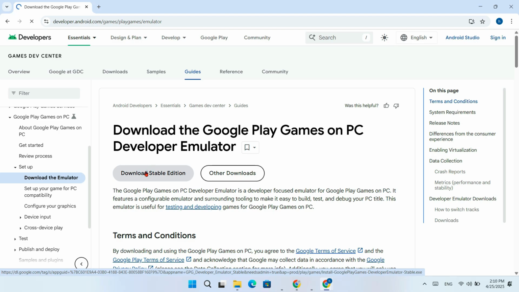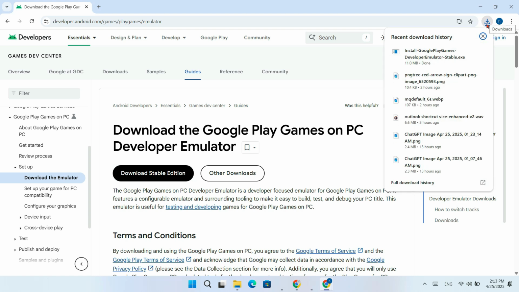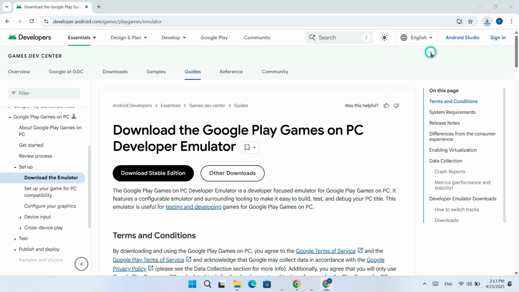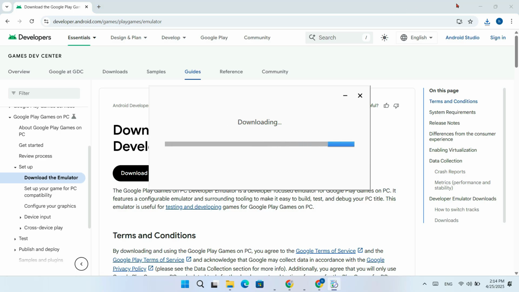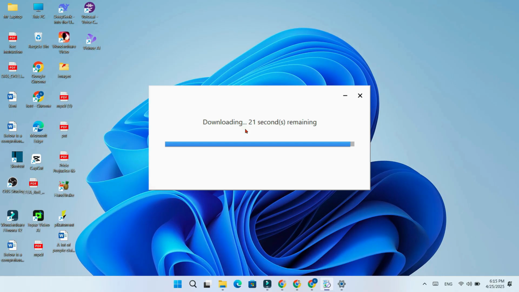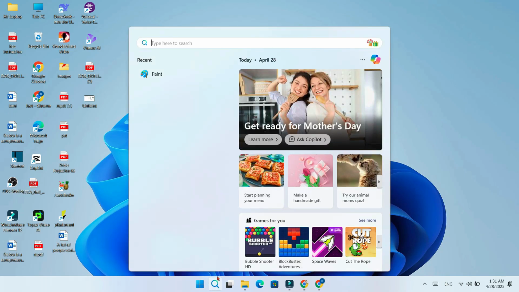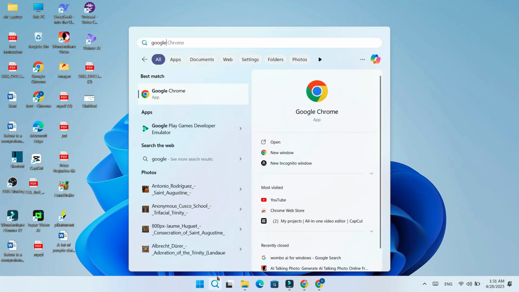Now click on the download button and save the installer file. Once downloaded, open the setup file and complete the installation. Just a few clicks. After installation, go to your Start menu and open Google Play Games.